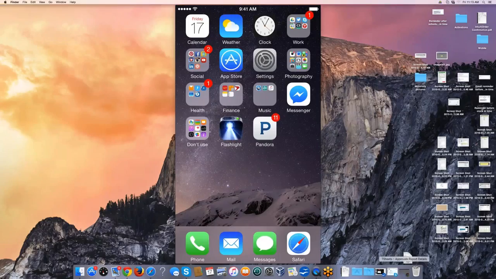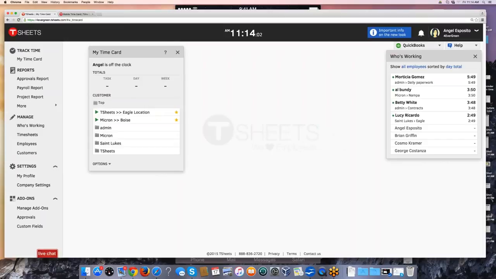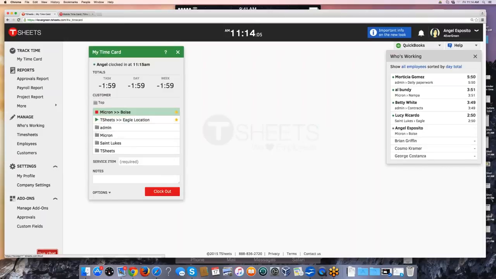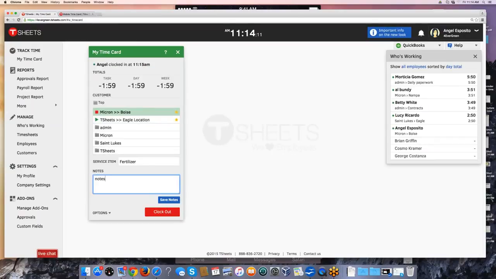So I'm going to dive right into our TSheets system here and show you guys just a couple of things in the system. Let me close out this. So the first thing you'll notice when you enter our website is the Who's Working window here on the right-hand side. You'll be able to get a quick glance from an admin's view of which employees are on the clock and which employees have not yet clocked in. And to the left, you'll see your simple time card. So it is as simple as punching in on the job that you need to go to. If you have a service item that's required, you just choose that. And if you have your employees enter any notes that are attached with that job, they can do that. When you save these notes, they do attach to the time card. So you're capturing accurate start and stop times, just as you've seen in the deck.